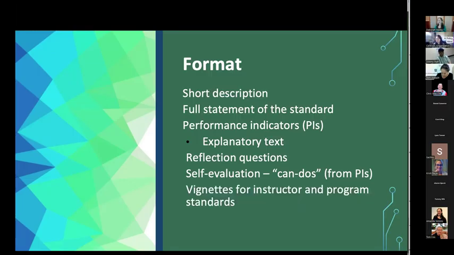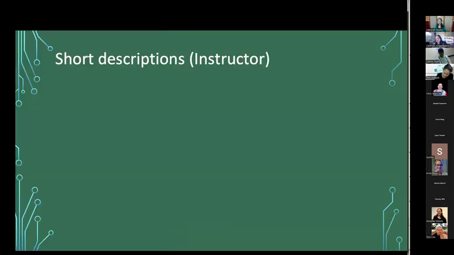And then we have vignettes so far for the instructor and program standards, where little stories, where people talk about what they do with technology and how they meet certain of the standards to really put a human face on it. And finally, a glossary, so that you know what we mean when we say something like Gen AI, generative AI. Okay, so that's the basic format.